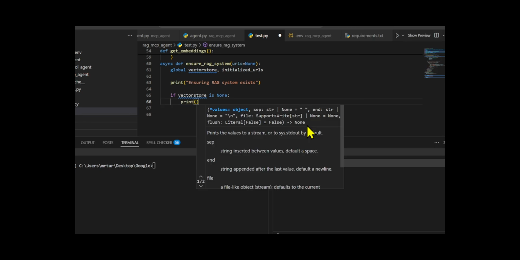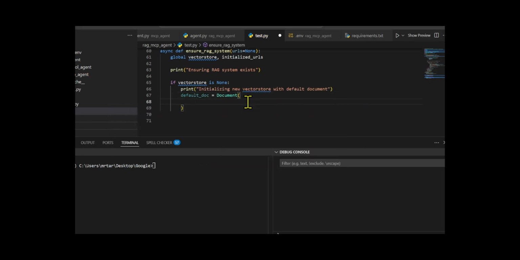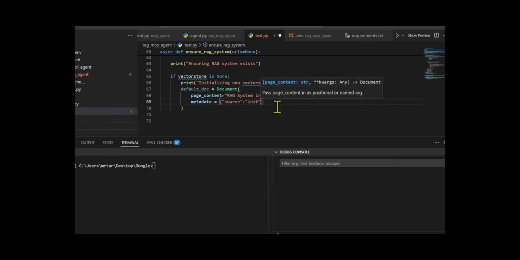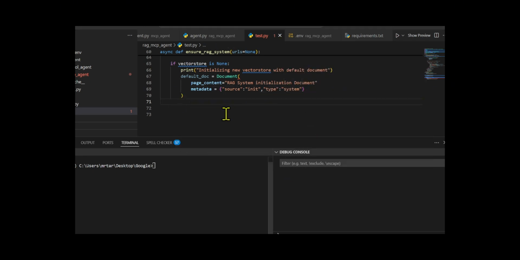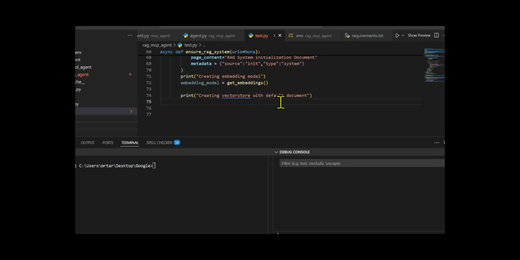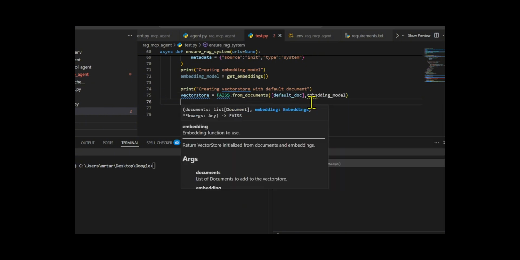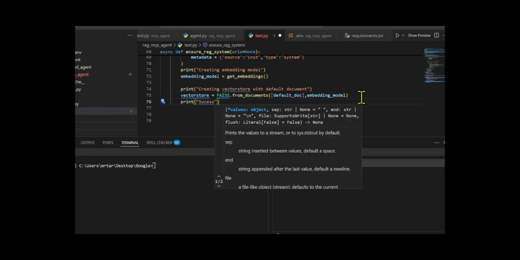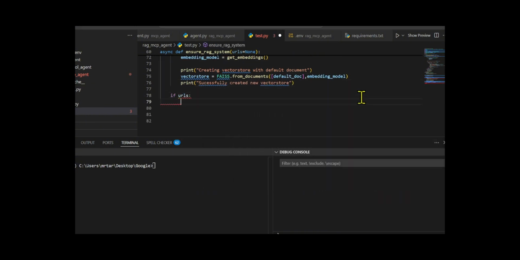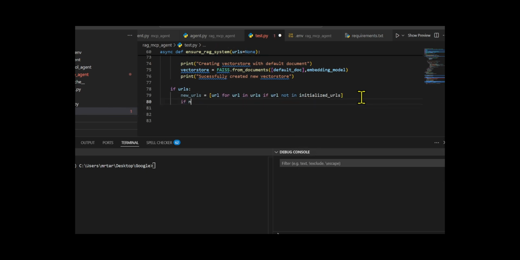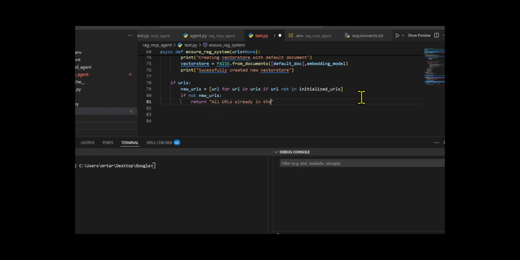Then I made an asynchronous function, ensure RAG system, to initialize or update the RAG system. I set up this system to manage a global vector store and a list of initialized URLs. First, I check if the vector store exists. If not, I initialize it using a default document with some placeholder text. I then generate embeddings using the getEmbeddings function and build a FAISS vector store from the document.